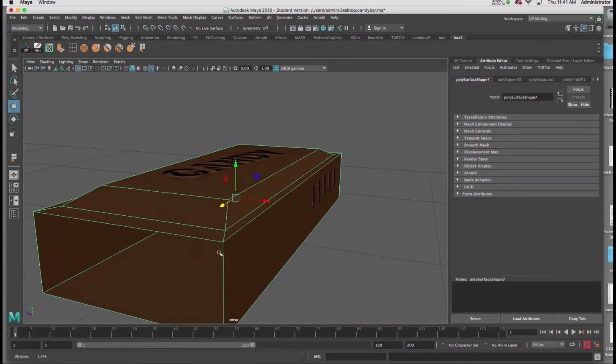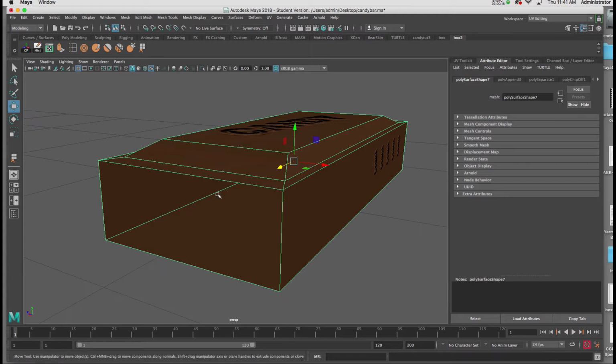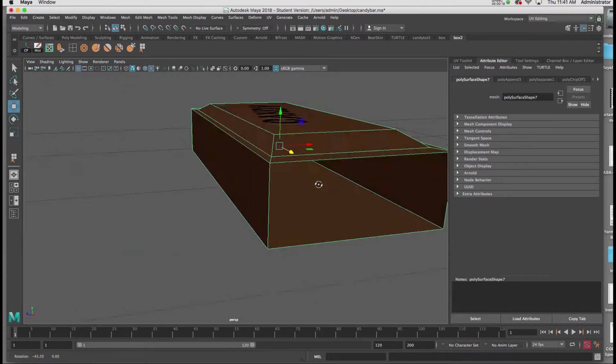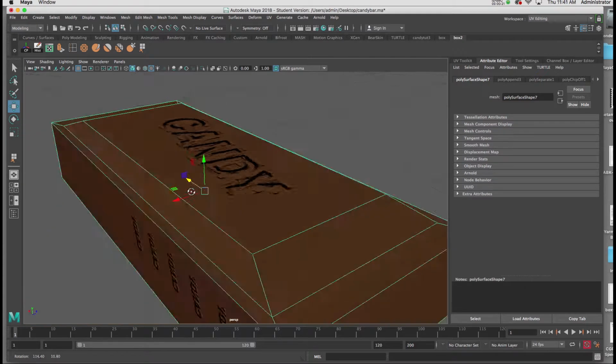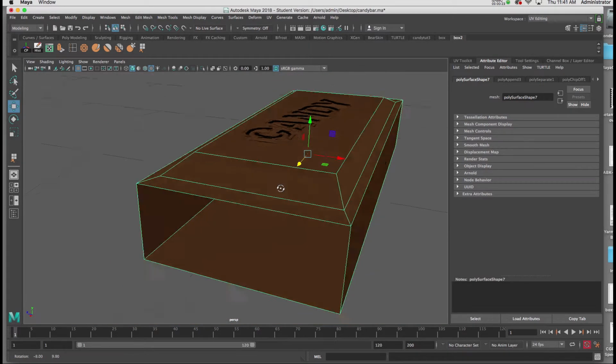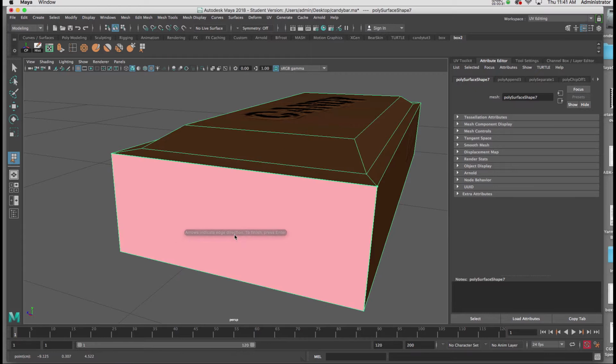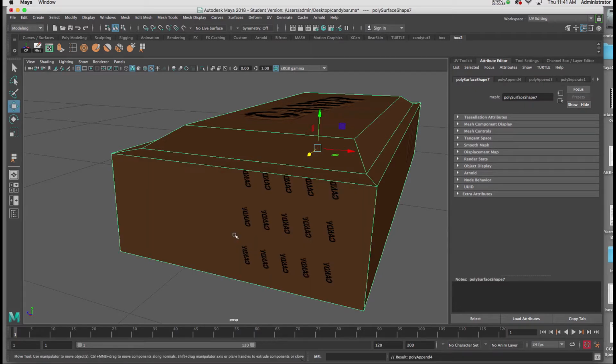You'll notice that when you have something selected and you hit F on the keyboard, it locks the camera view to that so that you can manipulate your viewport in the context of the selected piece. I'll get the Append Polygon tool once again. I'll click here, click there, hit Return, and Save.